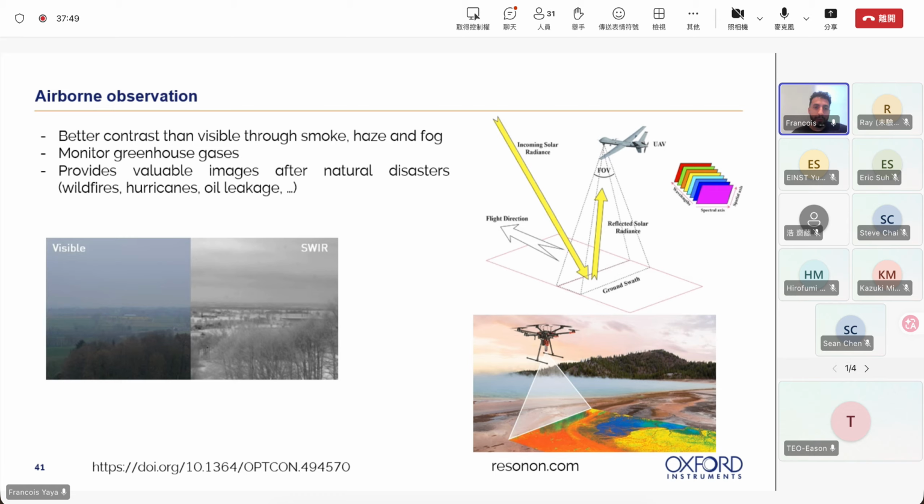It could be just for imaging. It could be to monitor greenhouse gases because they have absorption wavelengths in the shortwave infrared, very specific ones. So you're able to localize these gases. But also after a disaster, in some countries, it's very often that you would have earthquakes or fires in the summertime. So this could be used by firefighters, as I said, but not only.